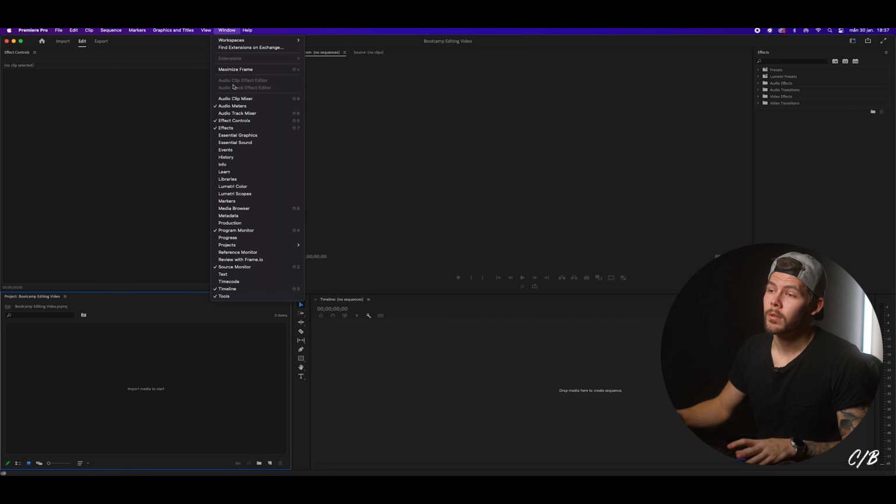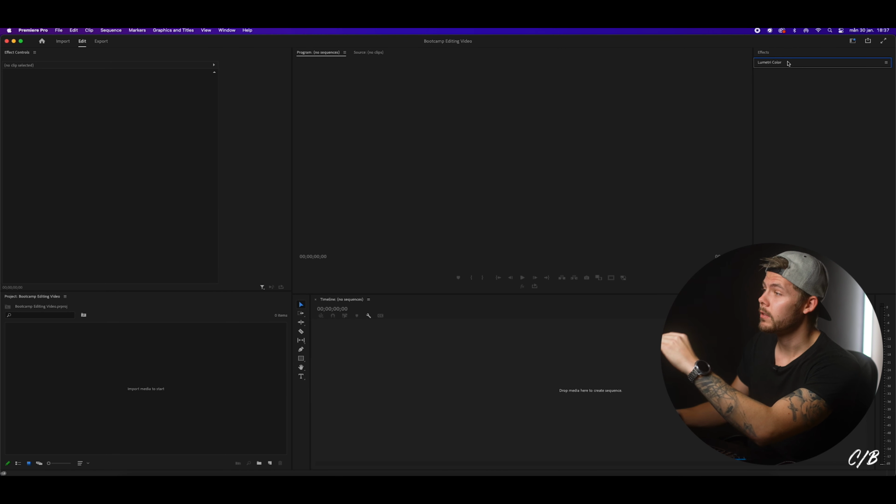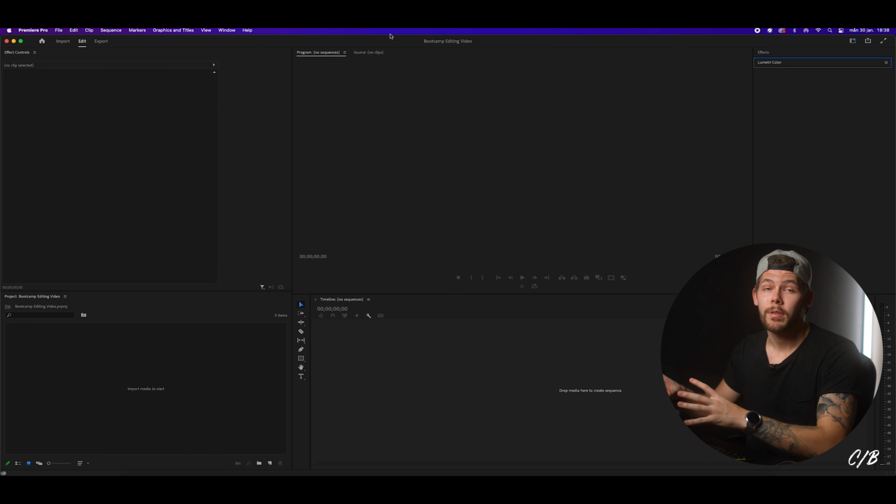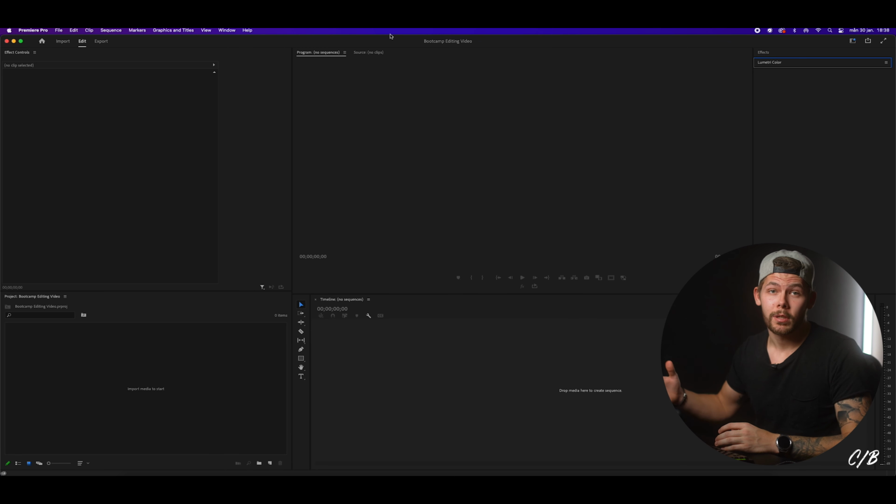Go to Window and find Lumetri Color. This is where we do all the color correcting and the color grading and everything that has to do with color, basically. Now, if the tabs don't stack on top of each other like this in your workspace, you can just right-click, go to Panel Group Settings, and choose Stacked Panel Group. Then everything will be in tabs instead of their own little square.